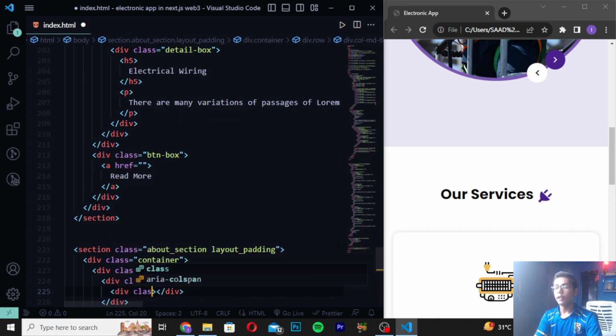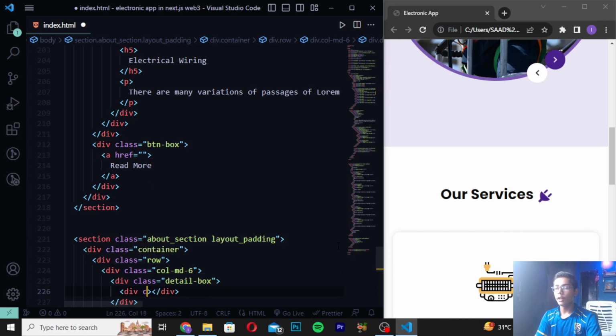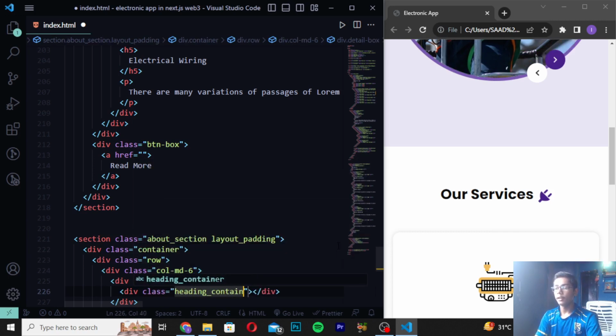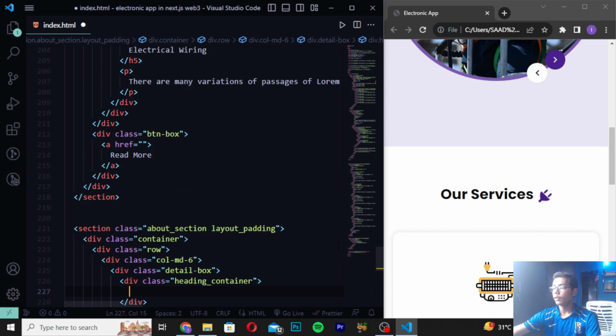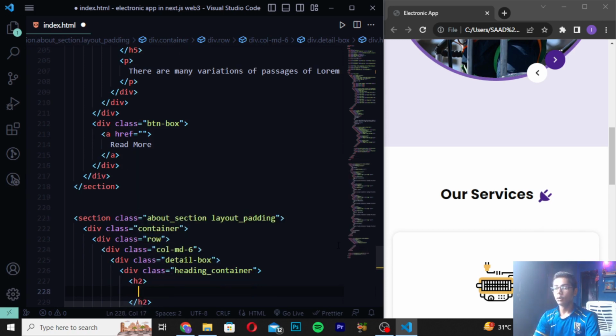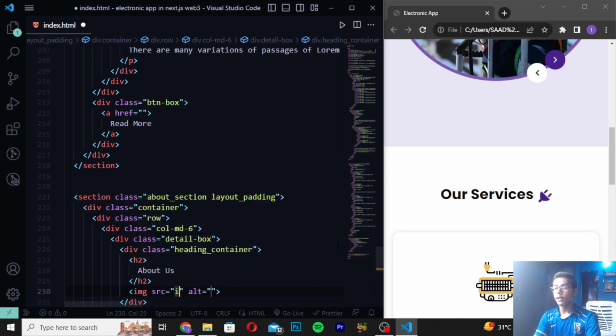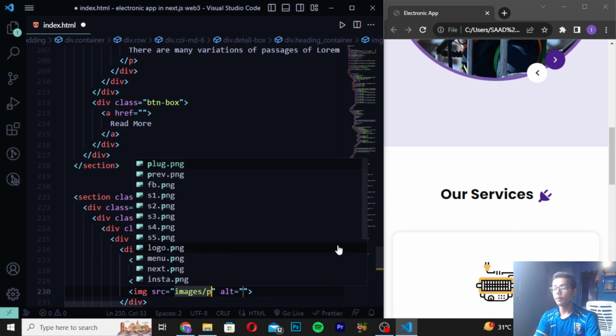Then you have to write here div class, and I will be writing here detail-box. Then I will be now writing here div class, and I will be writing heading_container like this. Then you have to move down, and then I will be just creating here h2 and write here about us like this. Then you have to just move down and create images slash, and I will be writing here plug.